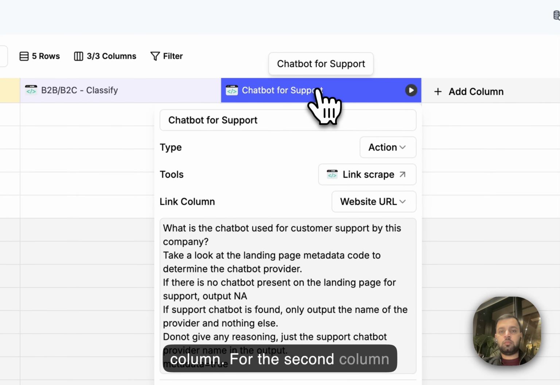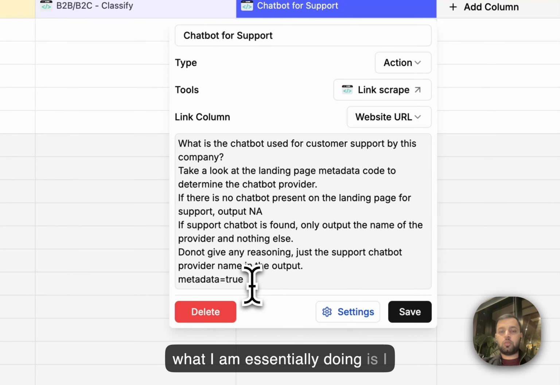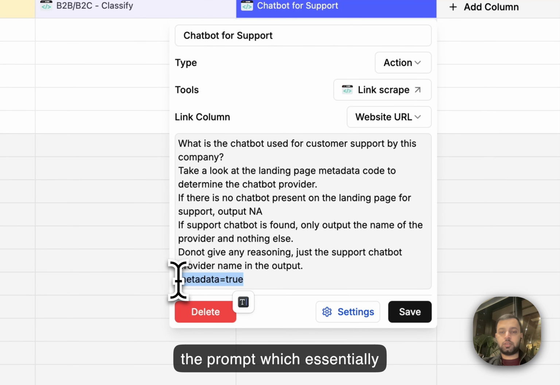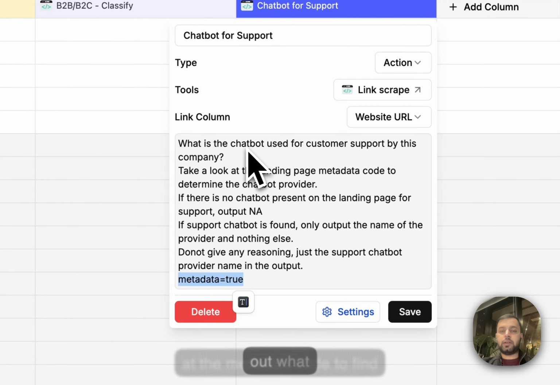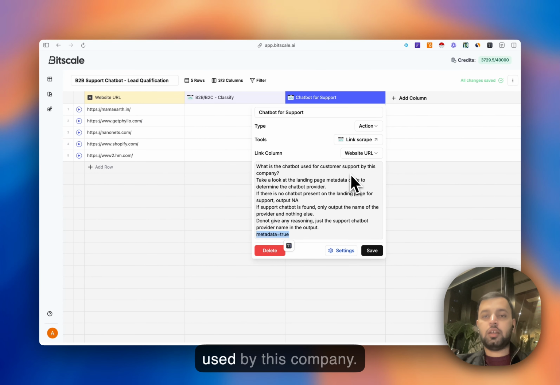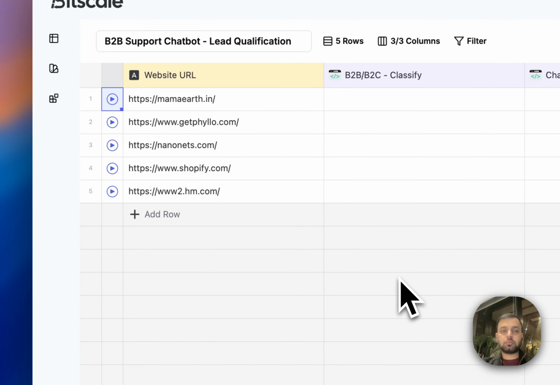For the second column, I'm providing this extra part of the prompt, which directs the link scrape to also take a look at the metadata once it is true. Now, when it is true, I'm telling it to take a look at the metadata code to find out what is the chatbot provider that is used by this company.